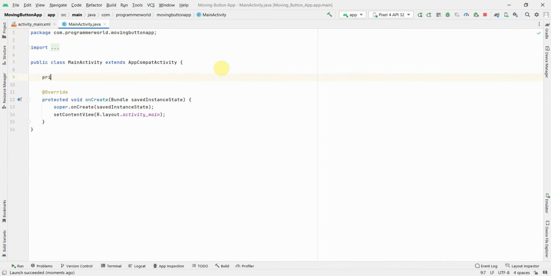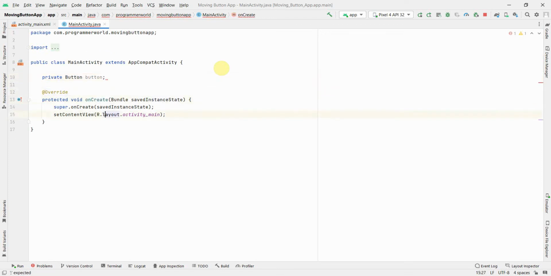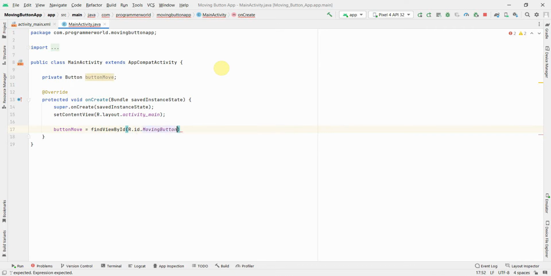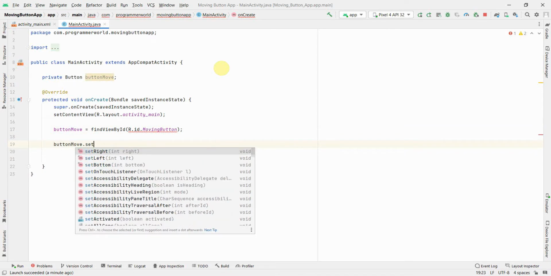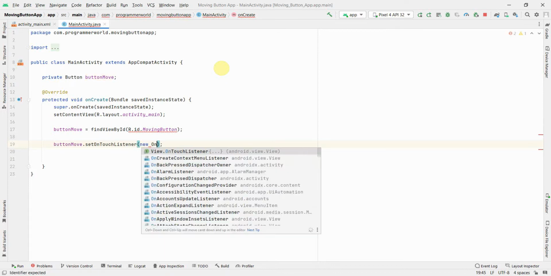I'll go to my Java code and over here I will create a local variable called button move, and I'll associate it with findViewById, R.id.moving button, which is the name I kept over there, the id of the button. And now on this button we'll add a touch listener. So setOnTouchListener, this one, and then new View.OnTouchListener.